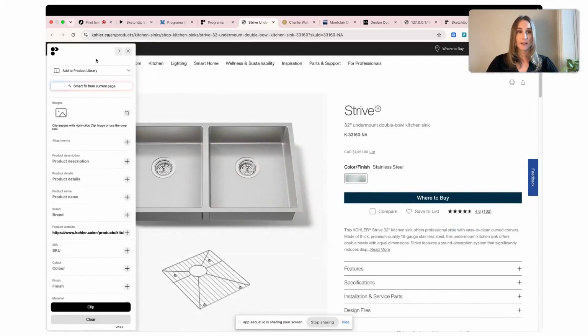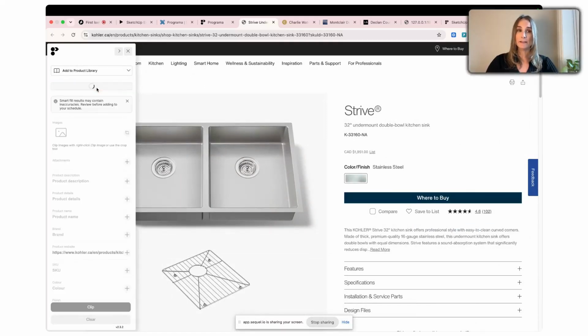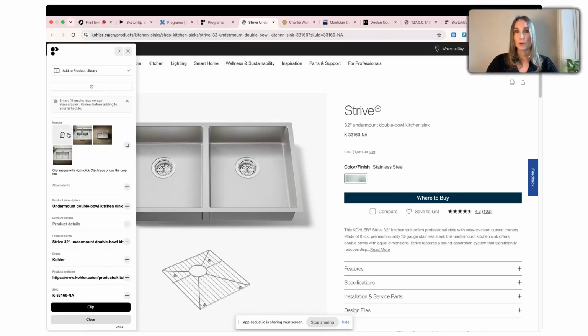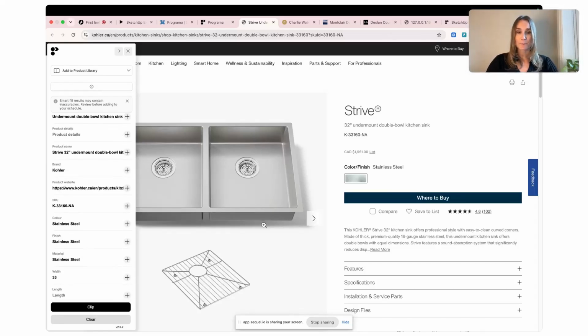I'm going to do add to product library, and you can still use the AI smart fill component to pull in those product details. So the images, measurements, pricing, etc. Everything that you need for the spec data will be pulled in directly for you.